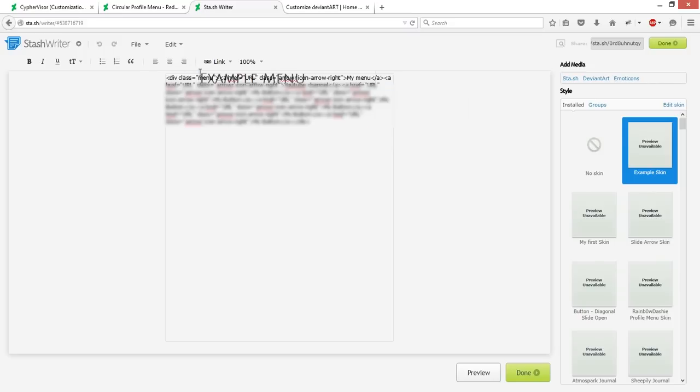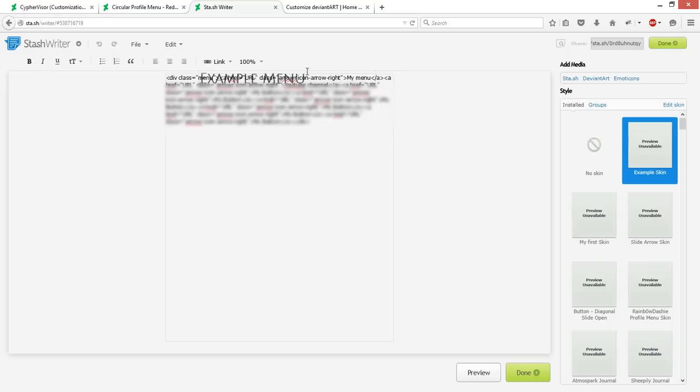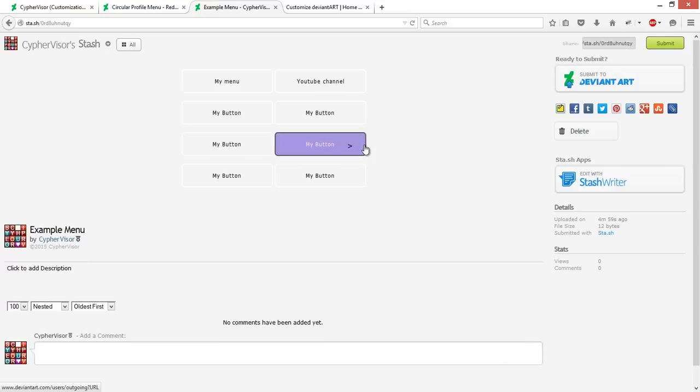So if I click and drag, now you can see I can select my menu. I can change it to whatever name I want, as I've said before, like this. So this is done, and we are going to click OK. So we have our menu here, looking pretty cool.